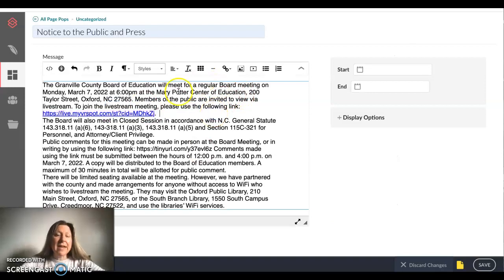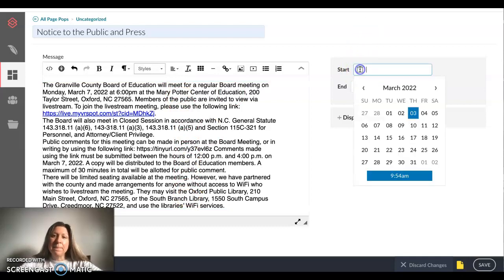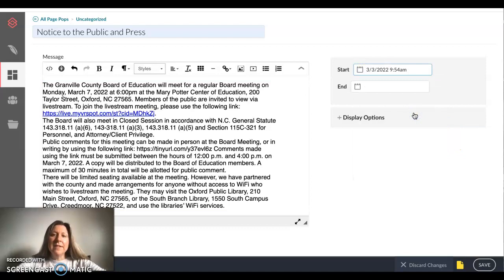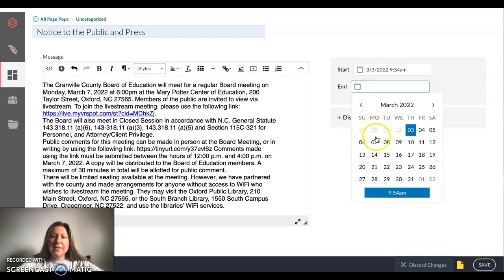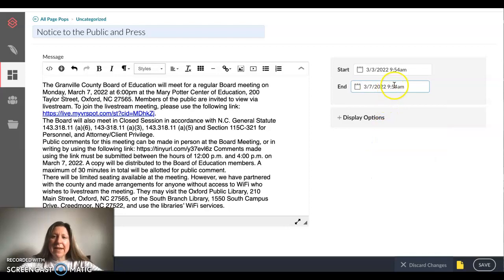You can make any type of word type edits to this text, and then over to the right side, you have a start and end date. You can select the date, which is today. Today is March 3rd, and it gives the time in which it is, or you can select a future time as well. The end date you can set ahead of time, so I'm going to have this end on March 7th at 11:59 p.m.